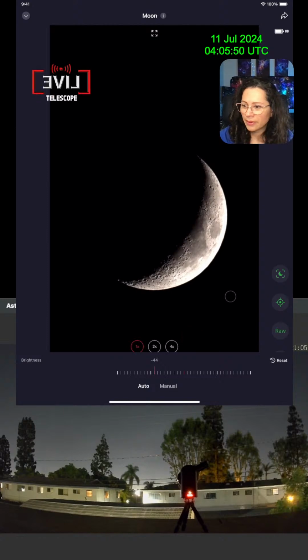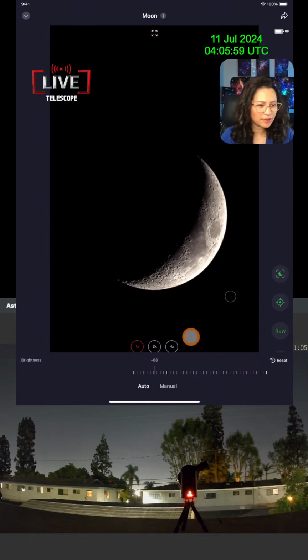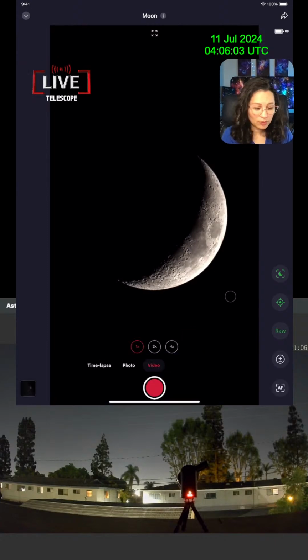Let me move this a little bit. Let me do some manual settings with the light here, the brightness and stuff. That was good, guys. So let's see. The moon tonight, 25% illumination.